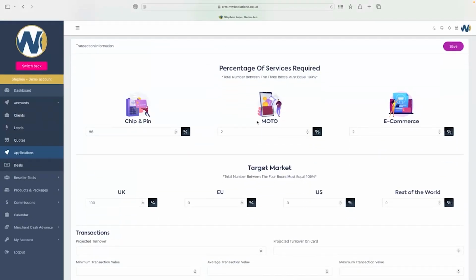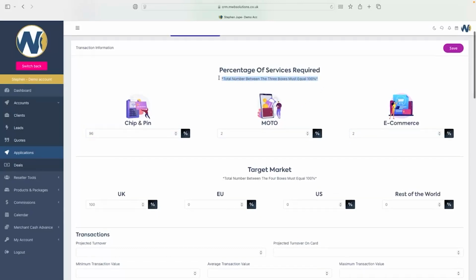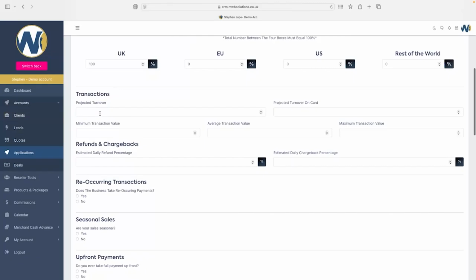Now, I must point out here, if there is going to be no form of e-commerce, please make that 0 and then do the mathematical calculations. These boxes must total, or the total of them I should say, must equal 100%. The target market, fairly straightforward. I need the gross, the whole projected turnover there, please. I also need what the division of that turnover would be on card.